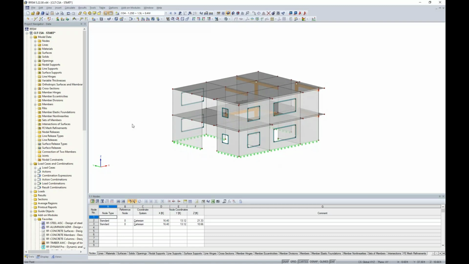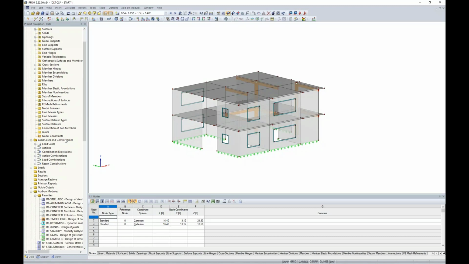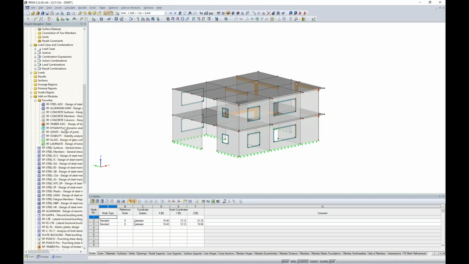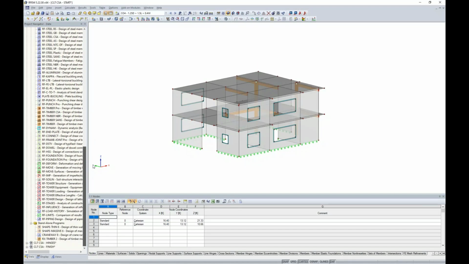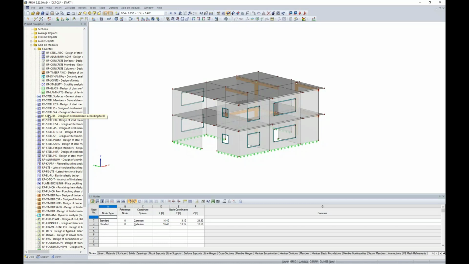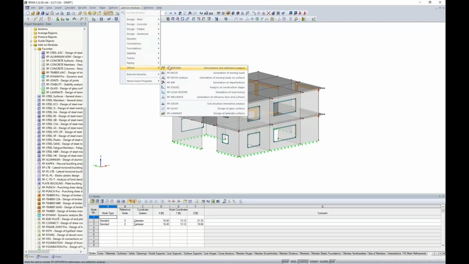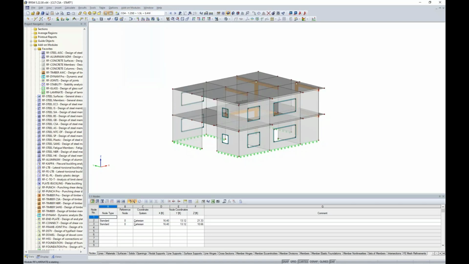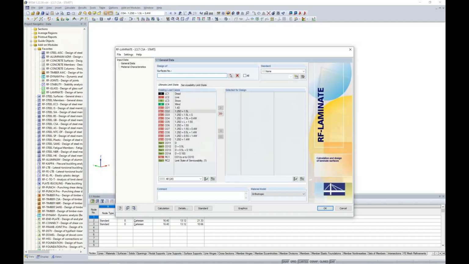So this is where we want to launch the add-on module RF-LAMINATE. And the add-on modules can be found within the project navigator over here on the left, and you can see this long list of add-on modules. This is why we have the concept, just only pay for the modules that you need. It keeps the cost down for the software as well as cater to your specific projects. So we can launch RF-LAMINATE here. The add-on modules are also available within this drop-down box at the top, and we can find RF-LAMINATE under Others.